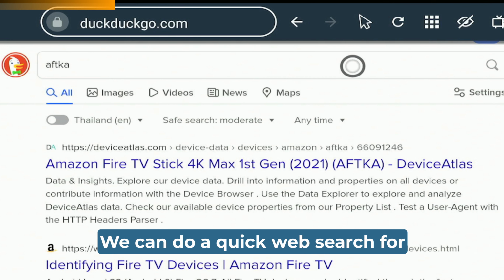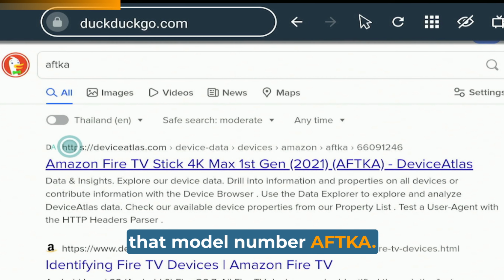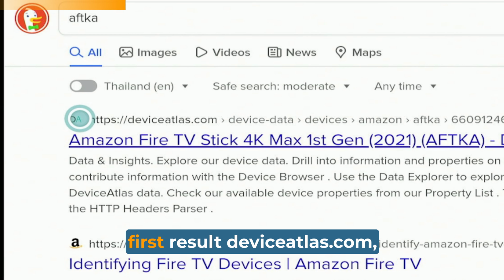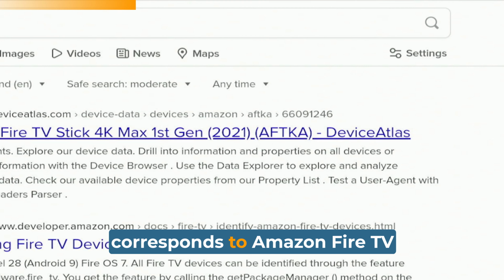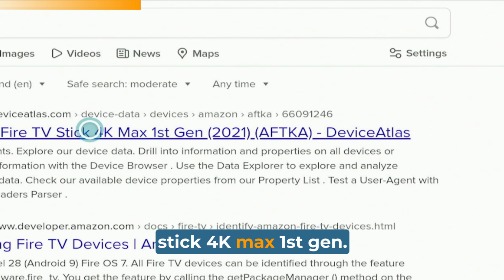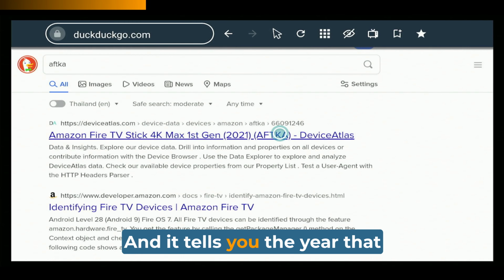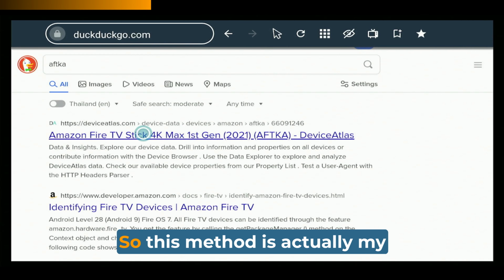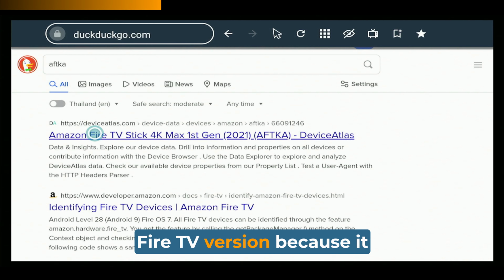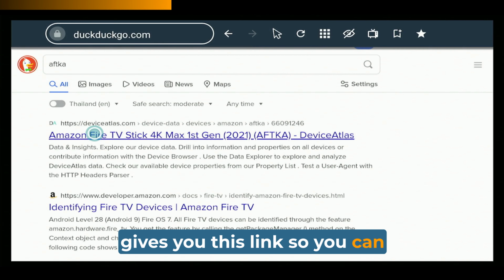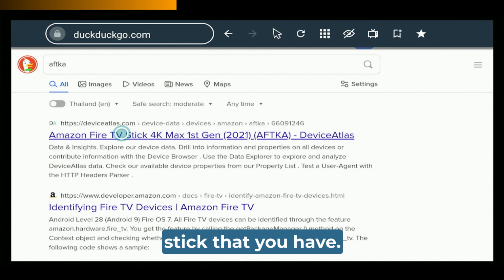We can do a quick web search for that model number, AFTKA. And then as you can see in the first result, deviceatlas.com, you can see this model number corresponds to Amazon Fire TV Stick 4K Max 1st Gen. And it tells you the year that this device came out. So this method is actually my preferred method to find out the Fire TV version because it tells you the generation, the year it comes out, and it gives you this link so you can read more about the exact Fire Stick that you have.